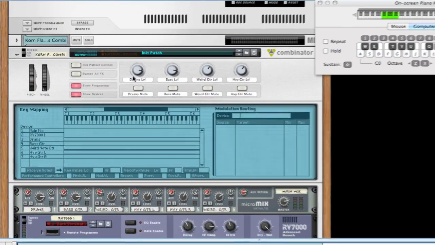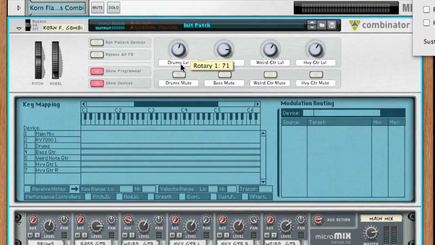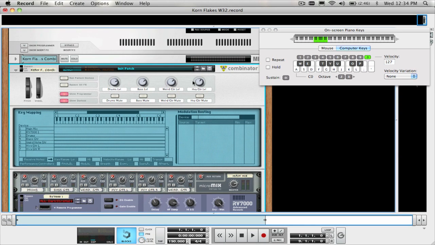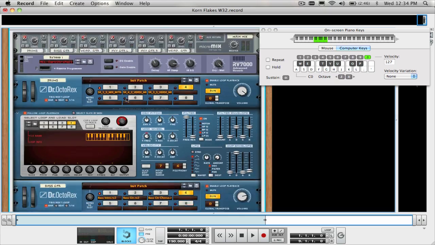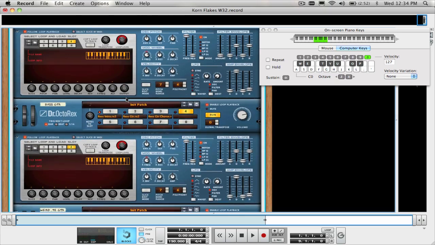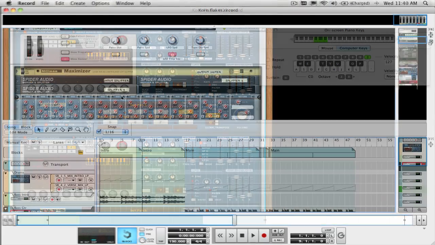I also set up some knobs and buttons in this Combinator to give me some control over the volume of the parts and also the ability to mute or unmute parts of the song. And now I have a Combinator that is all set for me to either play the parts in a live performance, or I could record what I play so I could trigger song sections with multiple Rex files and have them play back in the sequencer.